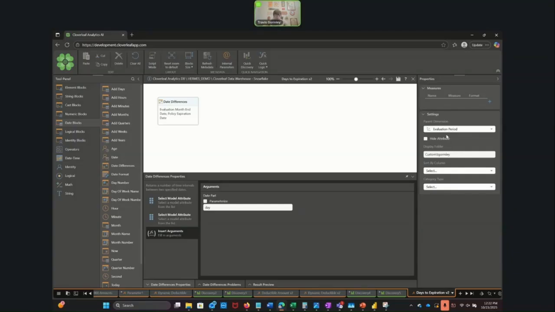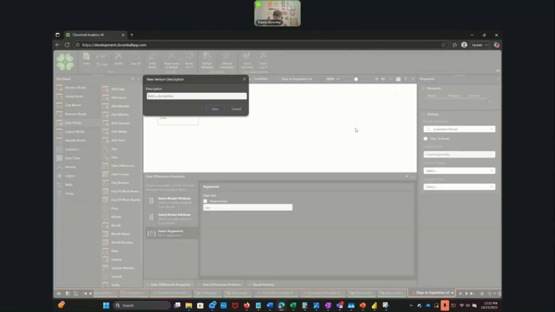I would not leave it in the default. Usually it defaults alphabetically, so account would be the first one there. That's not always the best level. So that's one thing I would pay attention to. So then we would save it based upon the evaluation period.